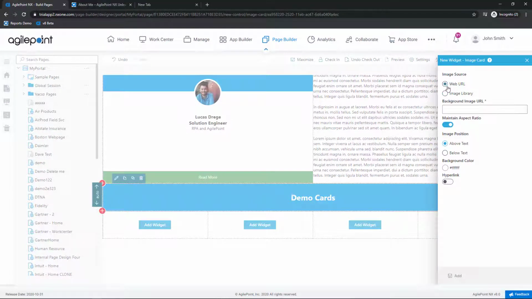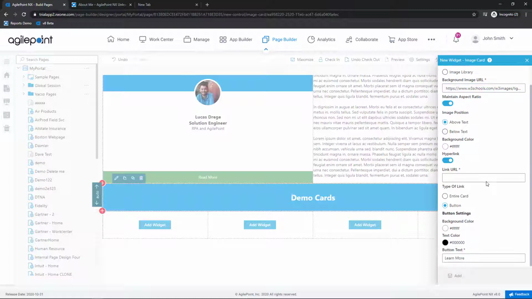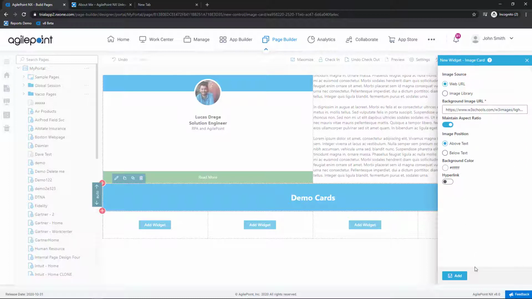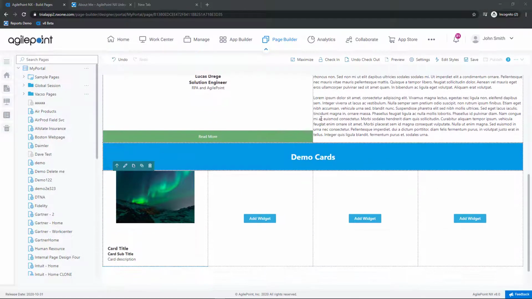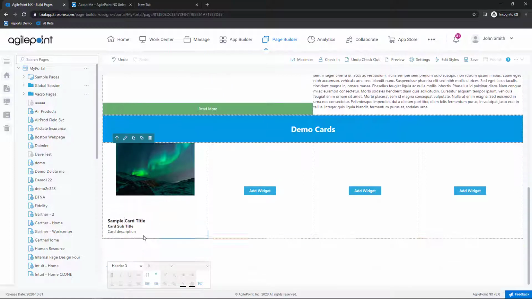Now for our image, we're going to use a URL. We're going to leave all of the defaults here. I will point out that you can optionally include a hyperlink, and if so, I would put the link URL, the type of link, and configure button settings. But for now, let's just click Add. Next, we can modify the text of our card. And we'll add a description.